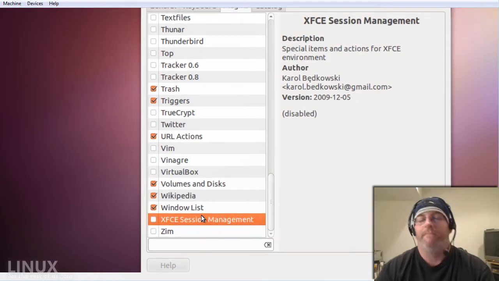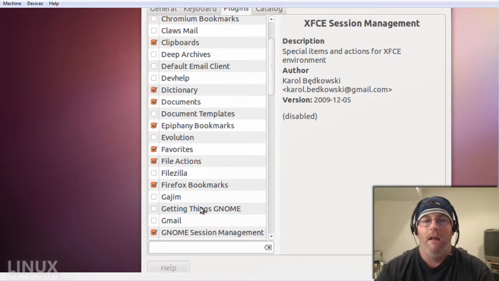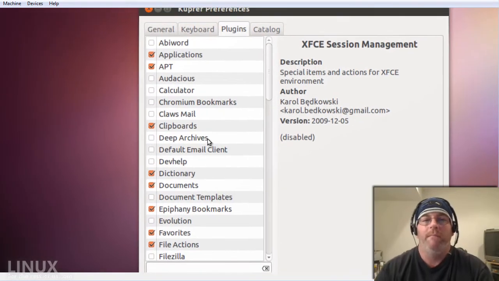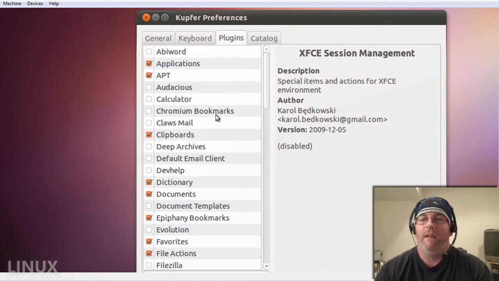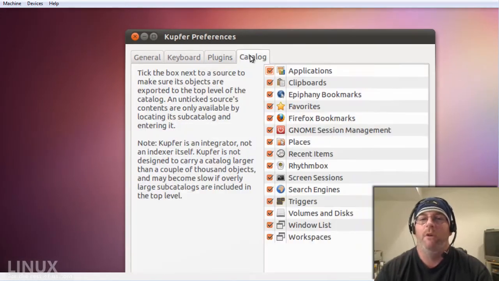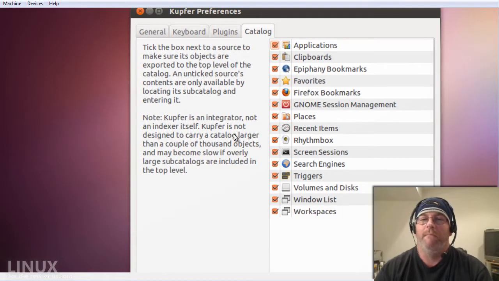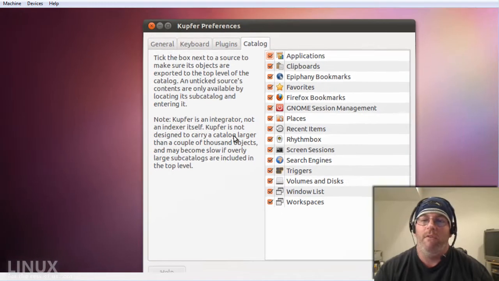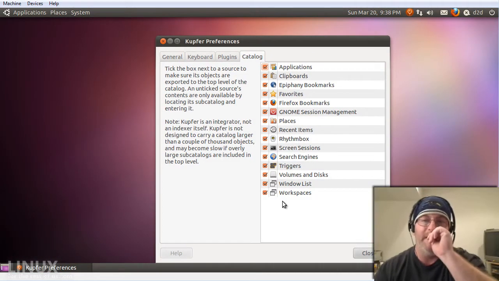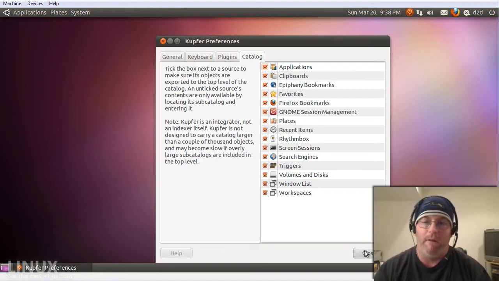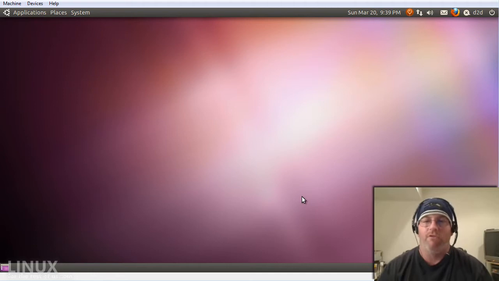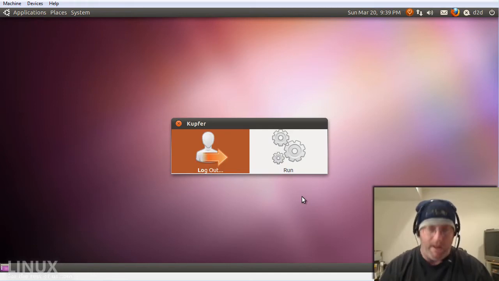Xfce support, that's an alternate desktop client. I encourage people to go in, click this, play around, and find out some of the things you can do. The catalog is just, this is what it's going to search by default, and capabilities that are enabled by default, like session management. Best example I can give of that, Control and Space, and if I type log, right there's log out, so I don't have to go up and click the button anymore.